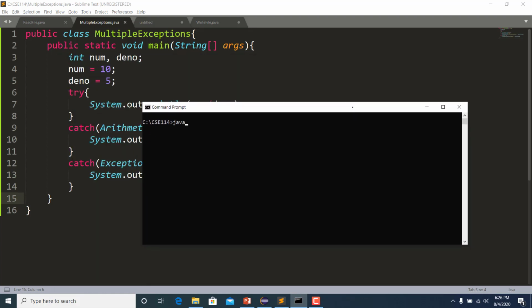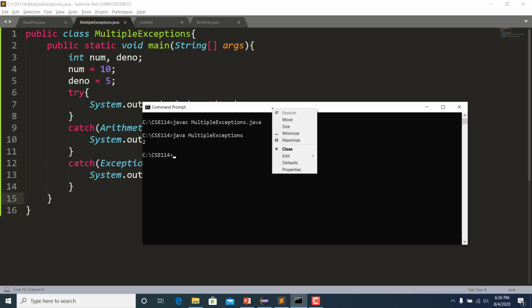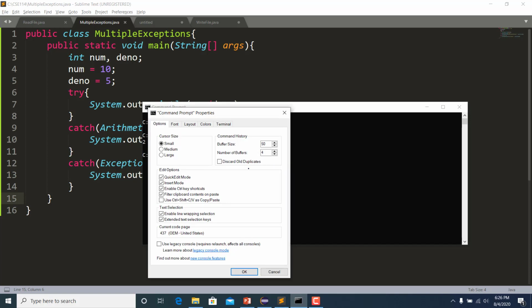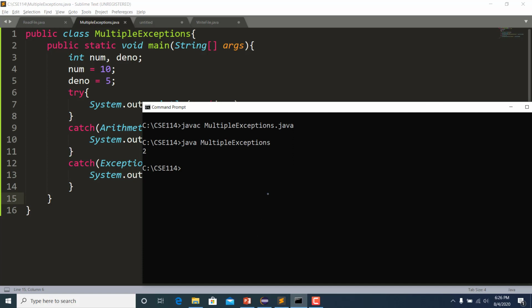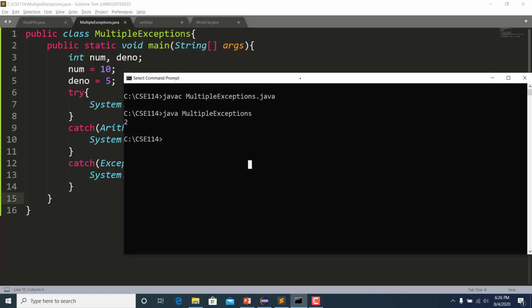Yes, we say javac MultipleExceptions.java. Good, so no errors. So answer being 2 is what we were expecting. Let me change the font size a little bit. 24 is what I would prefer. Cool, so this looks a lot better.